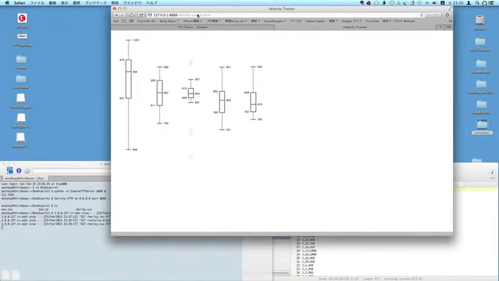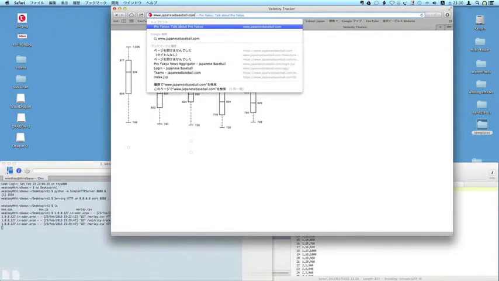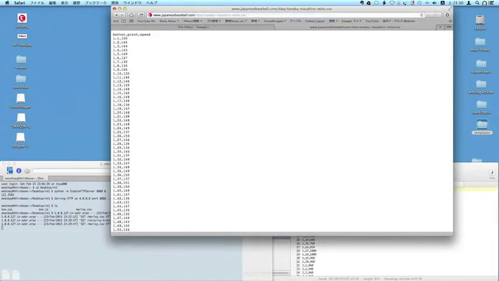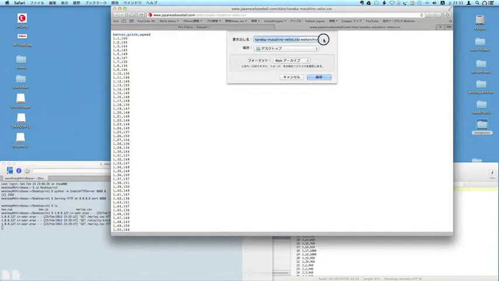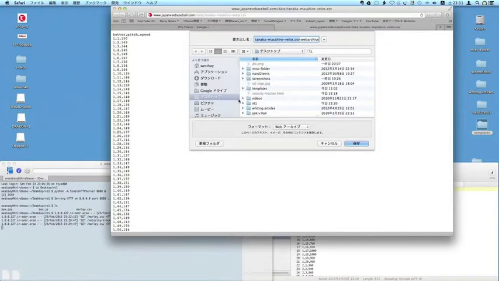Okay, that worked, but it's not displaying velocities. And we still have no idea what it's doing, so let's take a look at rectifying the situation. Go to www.japanesebaseball.com/data/tanaka-masahiro-velos.csv and save the data file to the project directory.